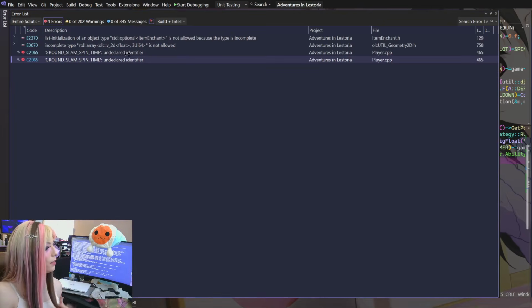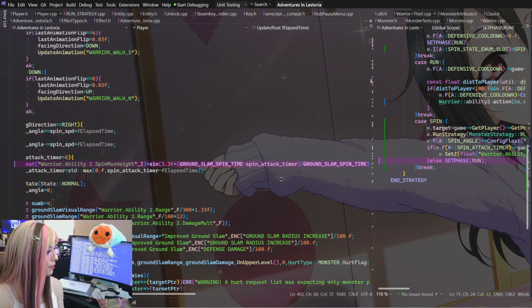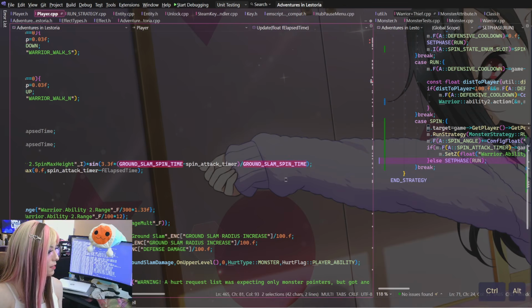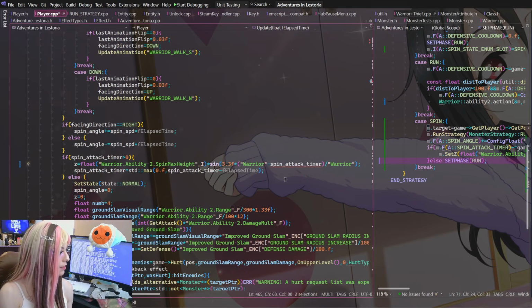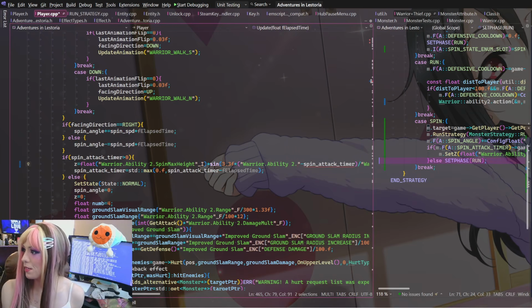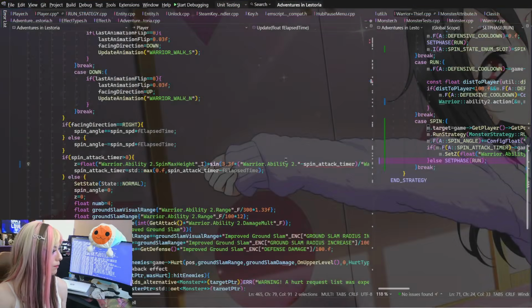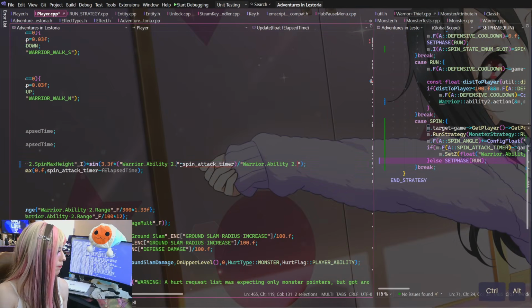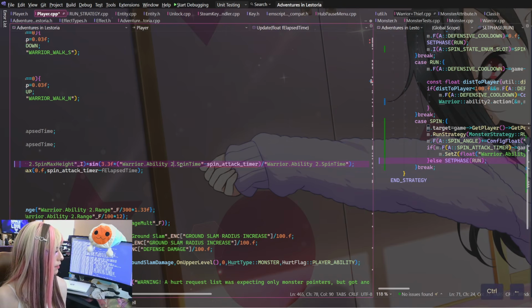What? Oh, there's another one? What is this one for? Oh, we never fixed this. Okay, so these are going to use the config variable now, right? So warrior dot ability two dot spin attack, its spin time. So spin time. And then I'm also replacing the 3.3 with pi.